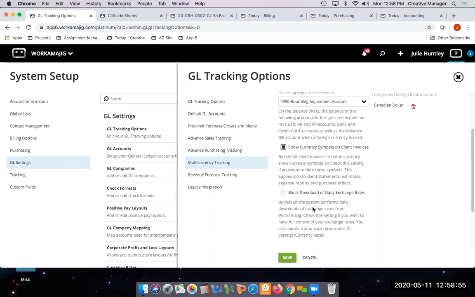There is the option to block the daily download. However, we discourage blocking this. We do recommend that you allow the system to download those rates daily to give you accurate rates on a daily basis, thereby giving you accuracy in realized gains and losses. So the automation of this eliminates the need to have to set the rate on each transaction. But the system does offer flexibility in that rates can be edited on transactions, whether they're automatically downloaded or not.